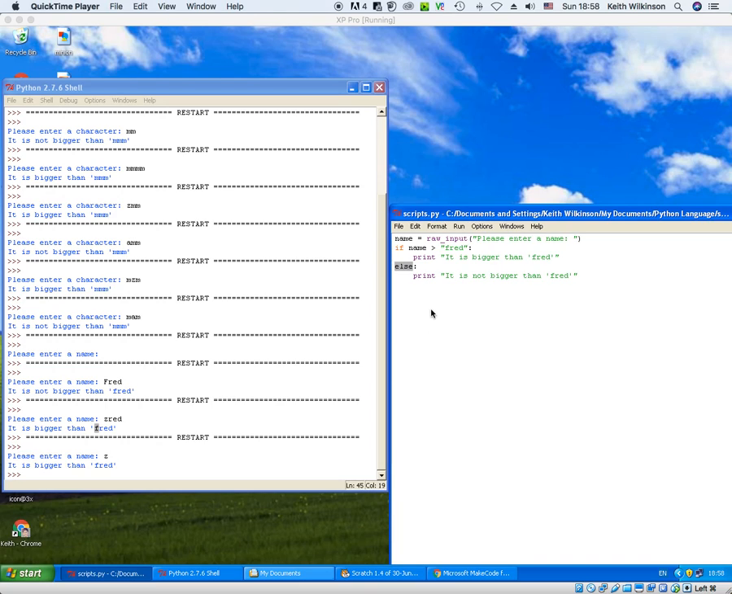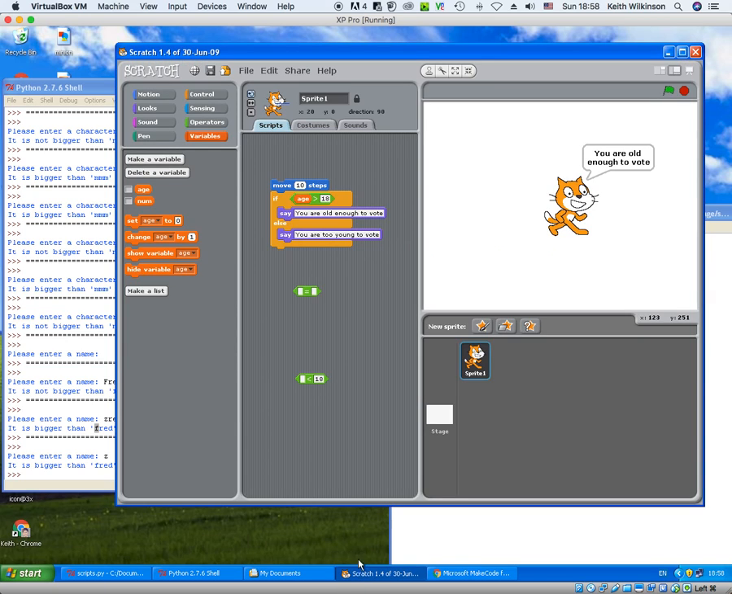Up until now, all we've considered is this if and the true part, and then an else with the false part. But in Python, we can test for more options using a different structure. Now, when we looked at Scratch, we only had this block. Let's get rid of these.